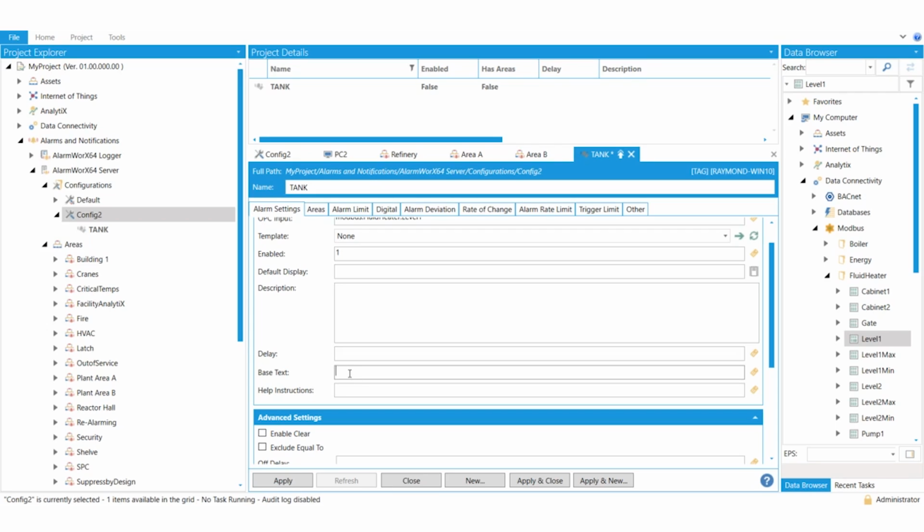The base text could be used to give a name. Tank ID 123. And in addition, fields from your limit and your digital and other alarm settings later will be concatenated to this base text to show as a complete text message to the user. Help instructions would be giving the user some extra information.